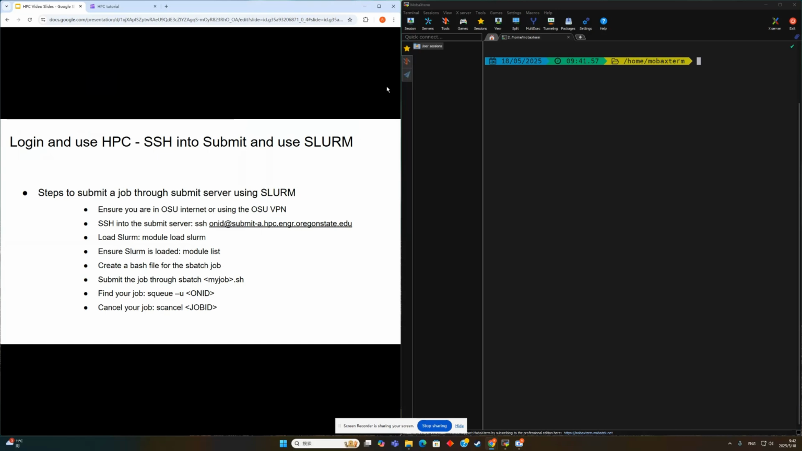So let's now learn how to access the submit server and use Slurm. The first thing you want to make sure is that you are either physically at Oregon State and using the school internet, or you are using the VPN of our school. This way will ensure you can connect to any of our school servers. Then you want to have some sort of terminal ready. You can either use MobaXterm like I do here, or you can use any terminal you like.